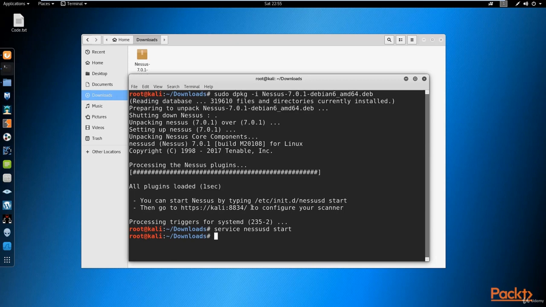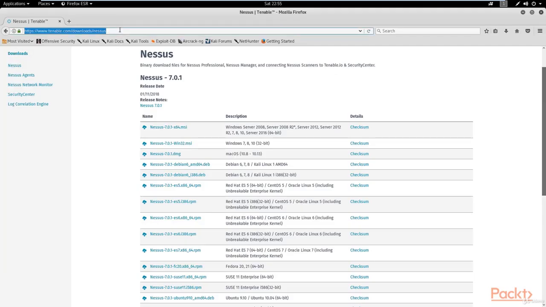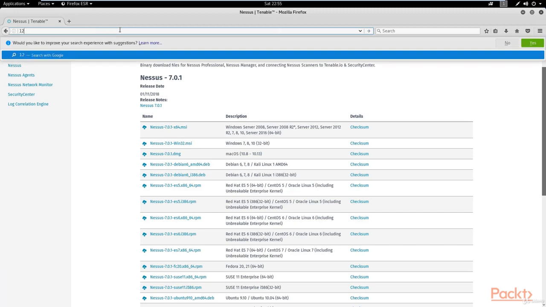But we can access Nessus now because we need to actually activate it, and more specifically install it and compile all the plugins. So just open up your browser, and I'm just going to open up this tab. The localhost is 127.0.0.1 and the port is 8834.